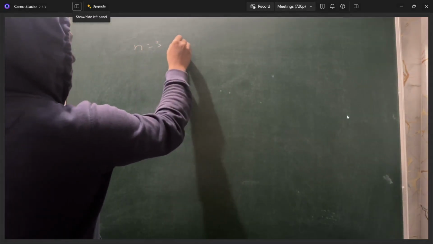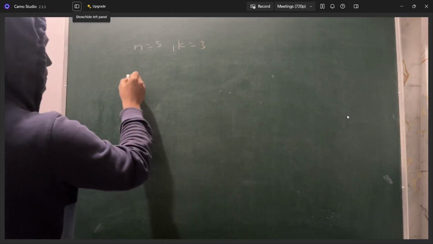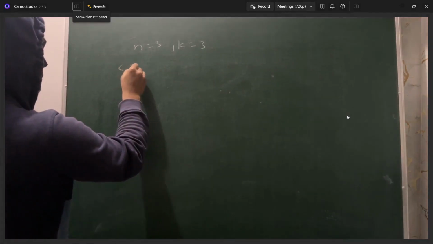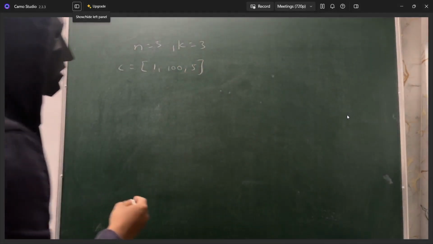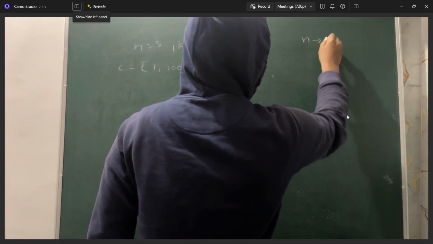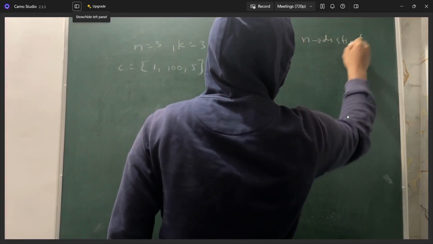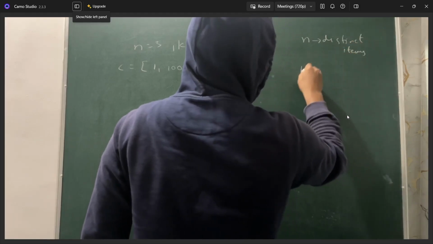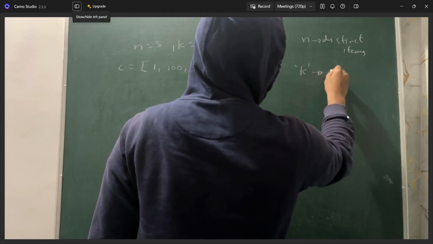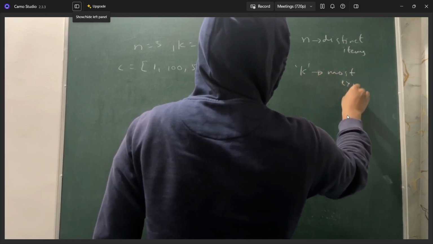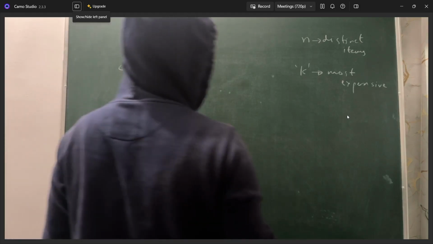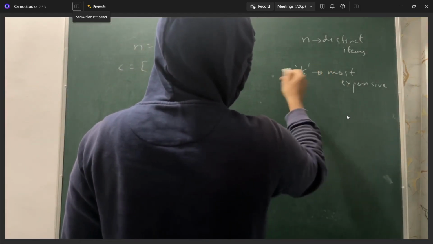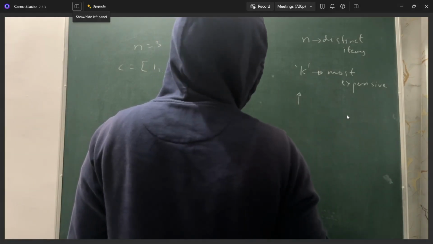In the first example, N is 3, and you'll have to choose 3 most expensive items, and the items are 1, 100 and 5. So basically they'll give N distinct items, and out of them we'll have to choose K items, and these K items have to be the most expensive, so that the total cost is the highest.